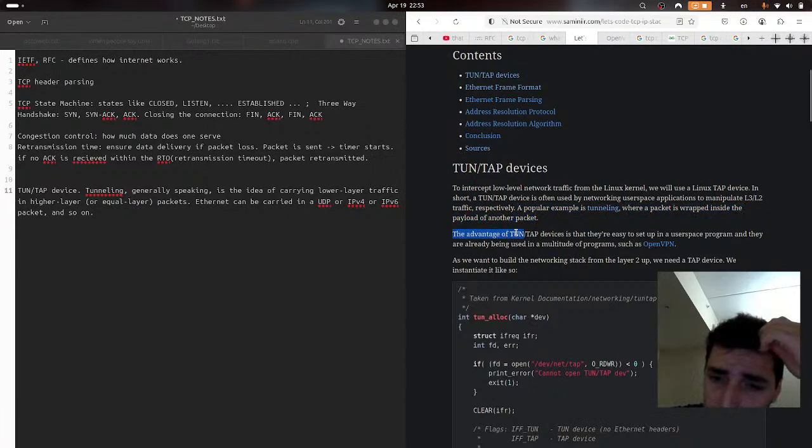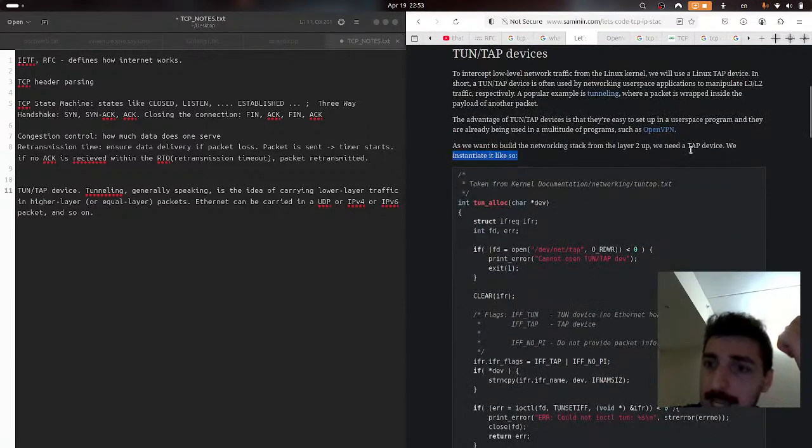The advantage of TUN/TAP devices is that they are easy to set up in a user space program, and they are already being used in a multitude of programs such as OpenVPN. As we want to build the networking stack from layer 2 up, we need a TAP device. We instantiate it like this. So, a TAP device.